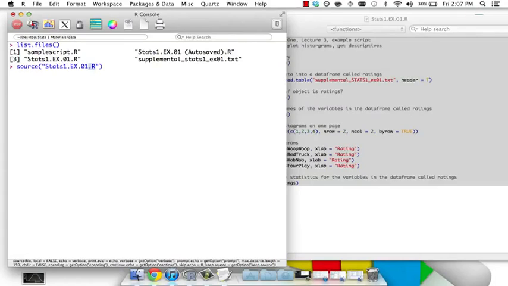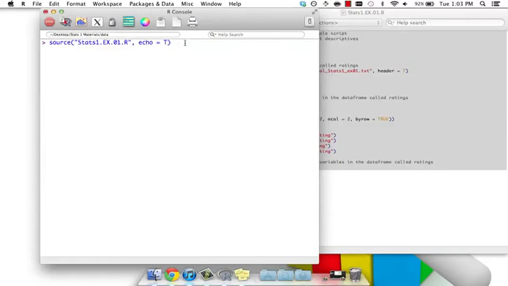This has to be a .r file. If you're trying to run anything but .r, it's not going to work. But then I can hit enter, and you might wonder what happened. It didn't look like it did anything. So if you want to use the source command and actually get output, someone on the forums pointed this out to me, this is really handy, you have to add this optional argument called echo.